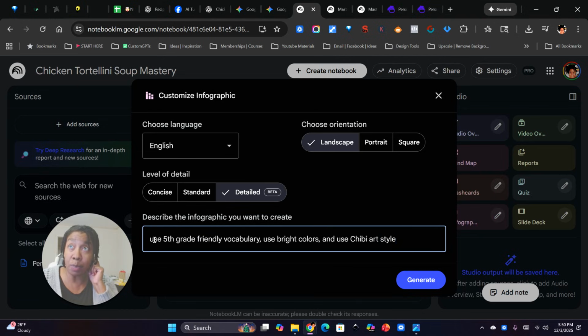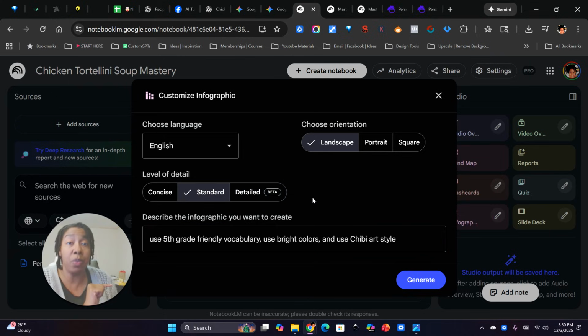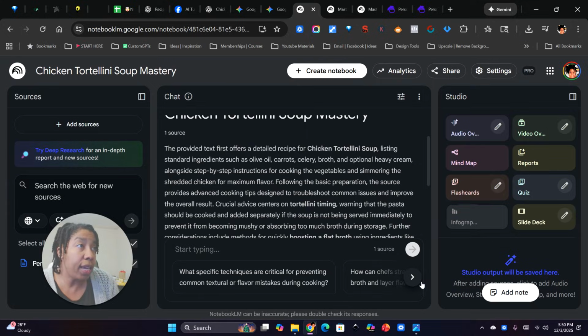My previous example when I was testing this, I used cartoon doodle art style. I'm going to show you what that looks like, and I'm also going to compare it with what this is going to do for me right now. Do I want to do details? I'm going to do standard for this one because the other one that I'm going to show you, I did detailed. So once you have that set, you can go ahead and click generate.